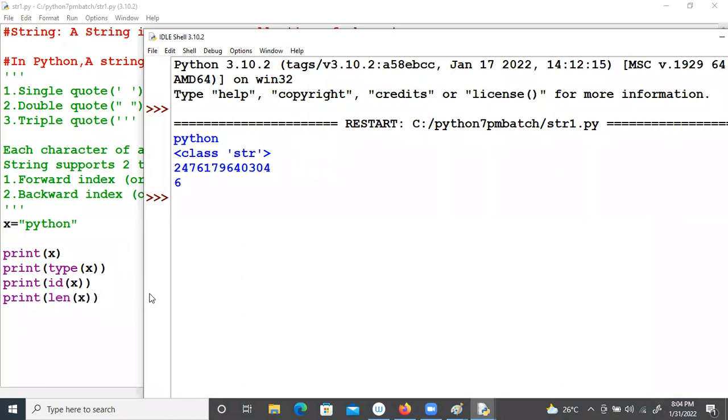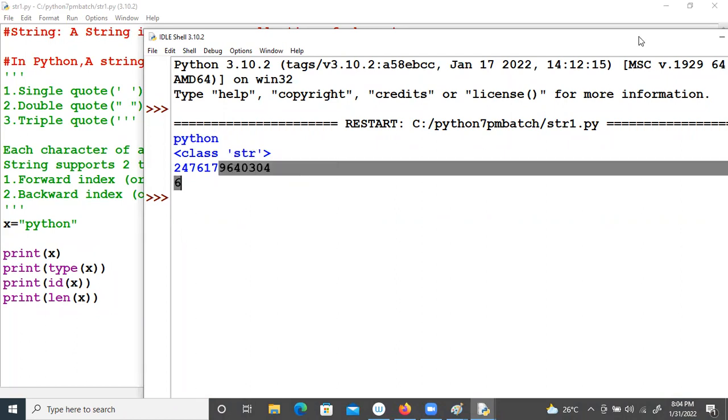Print x, type of x, address of x, and len of x. Len of x is 6, the number of characters within the string. Type of x is string type. Print x means this. Type of x is string type. Len of x is 6.